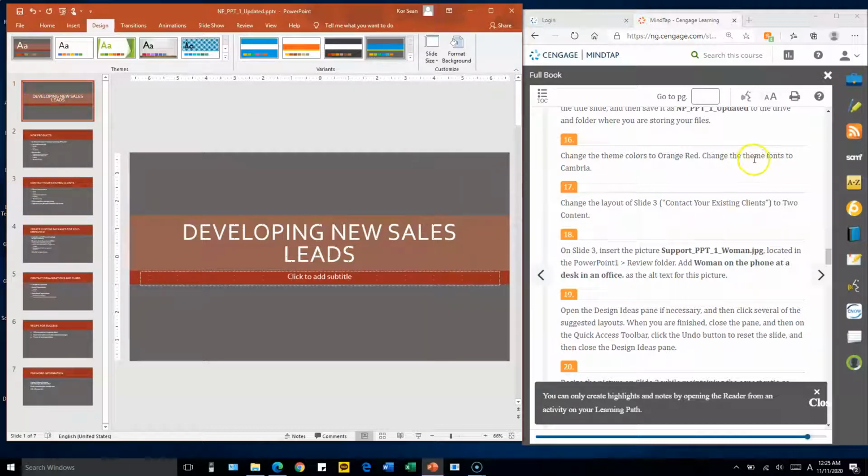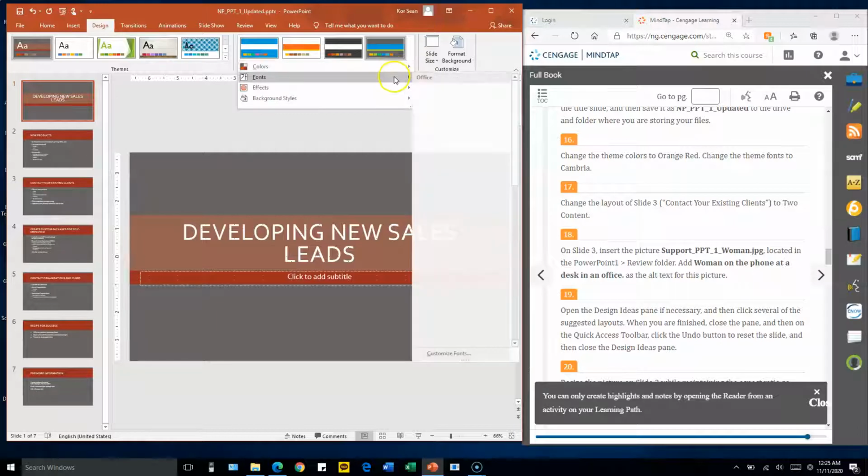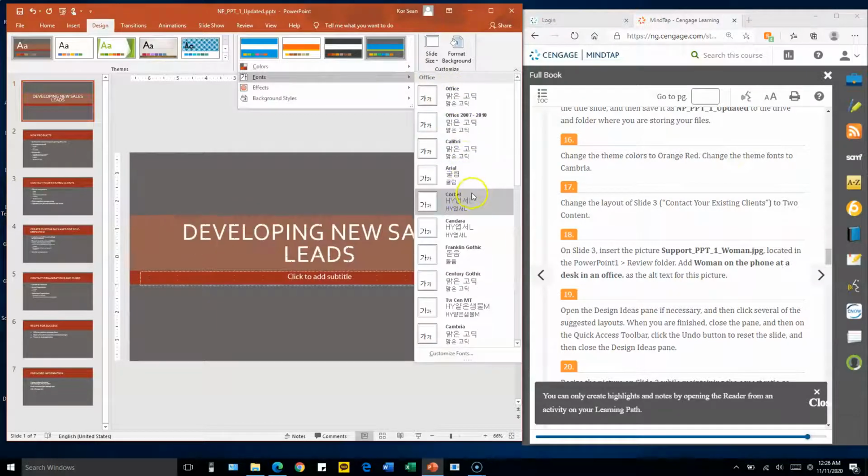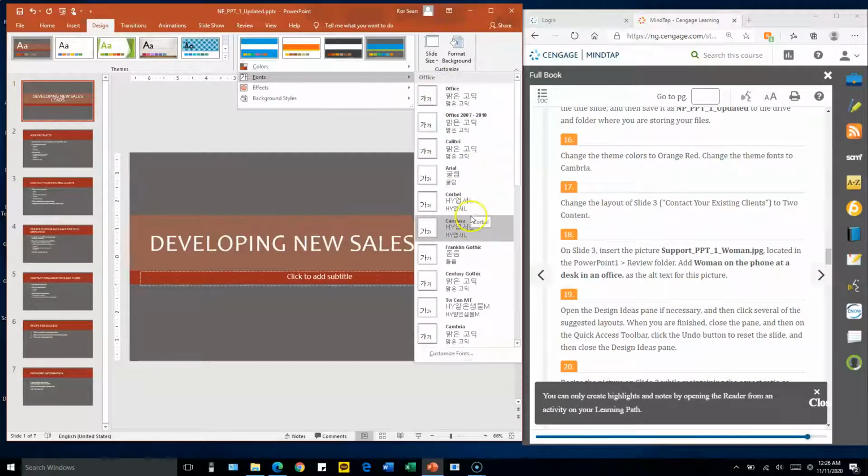And the font, theme font is also in the variant arrow. So click font, and we will select Cambria. So here, Cambria, right?